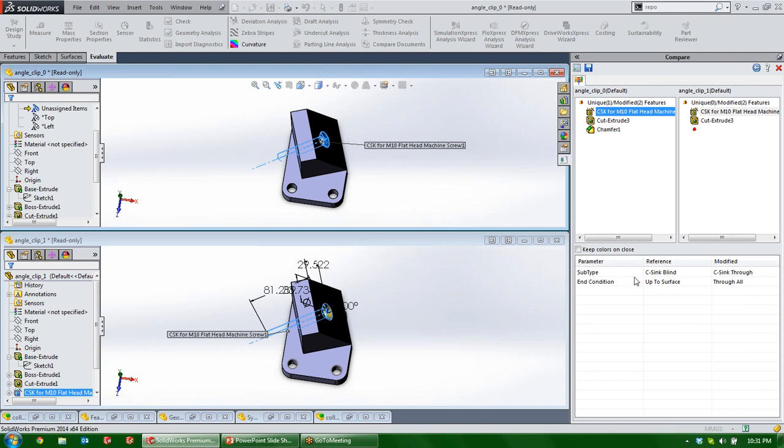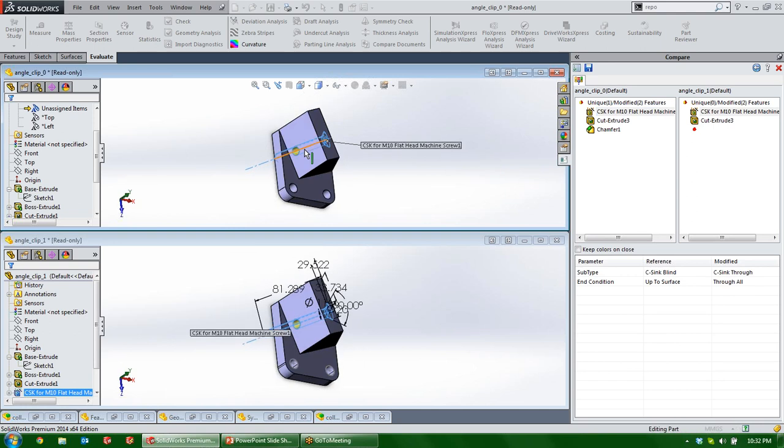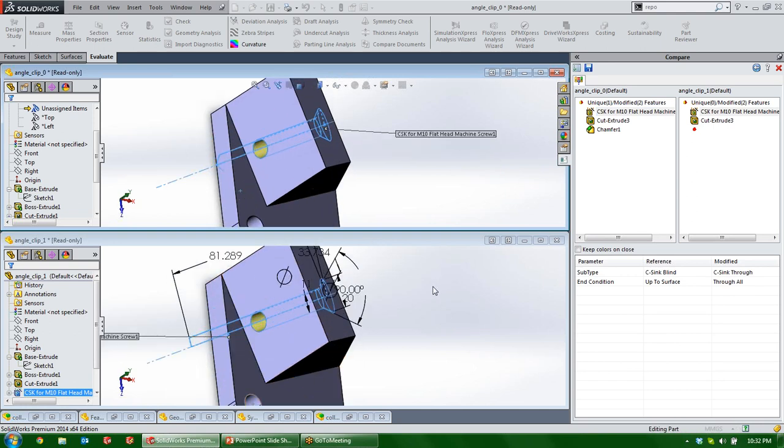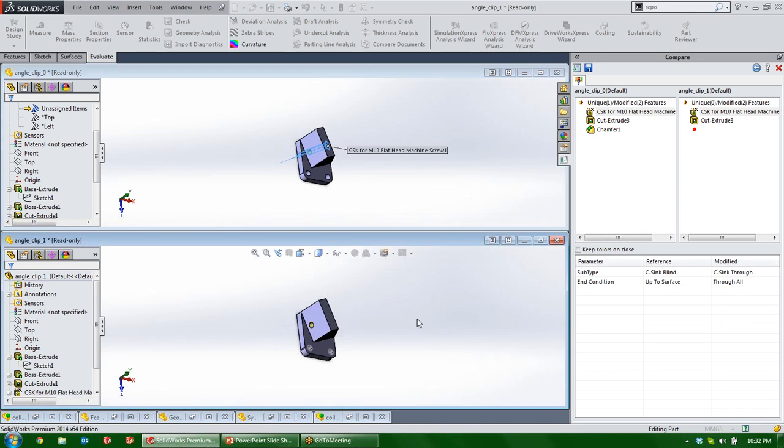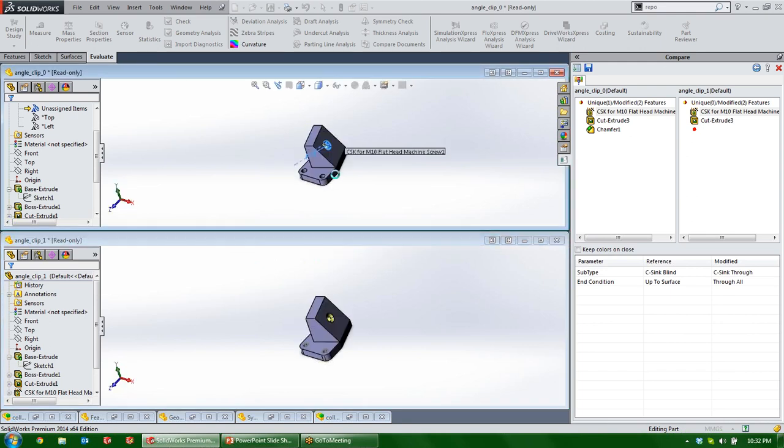The type of hole that I was cutting, in my reference part, was a countersunk blind, where the modified got changed to a countersunk through, which meant my end condition was up to this back surface here, where theirs went all the way through. You'll also notice as I'm moving this part around, they're going to move in unison. So when I have my compare wizard running, the parts move as one.